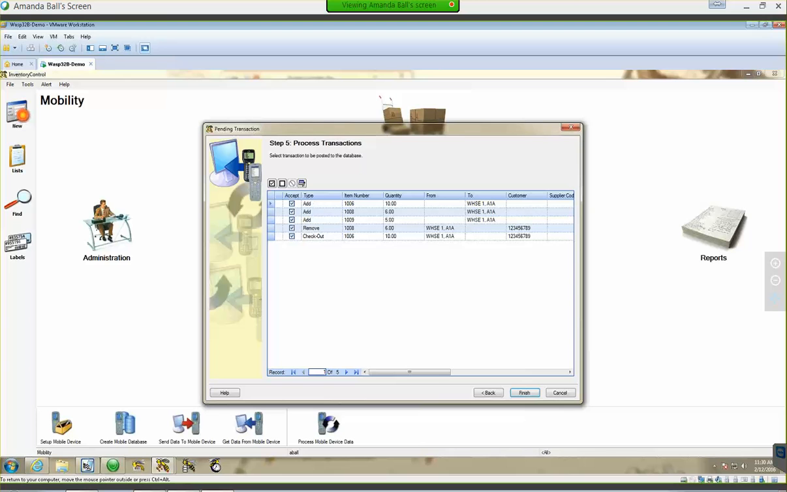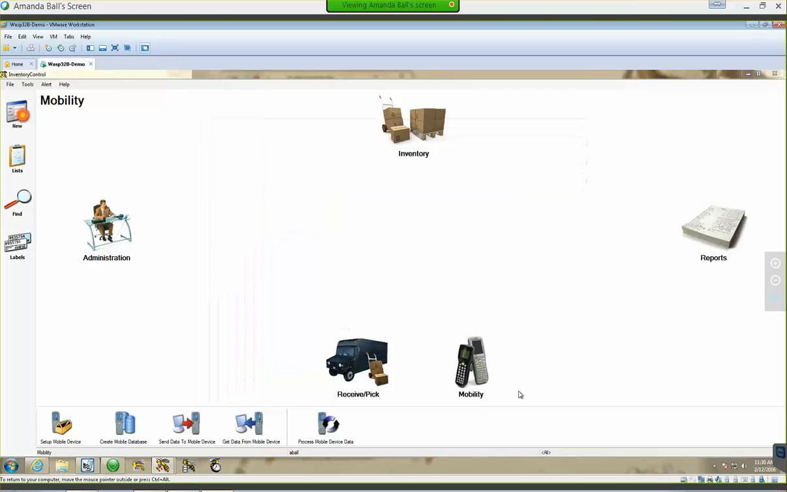So I can review everything that they did on here, and if anything was entered in wrong, I can say, no, I didn't give them 10 of those, I only gave them 1. I don't want to accept that one, so I'm going to uncheck it. Then I'm going to go and check out one item to them after I'm done uploading their stuff. So it's real easy to just kind of double check your work. So that's another reason I really do like batch mode. I'll accept all of them and finish.